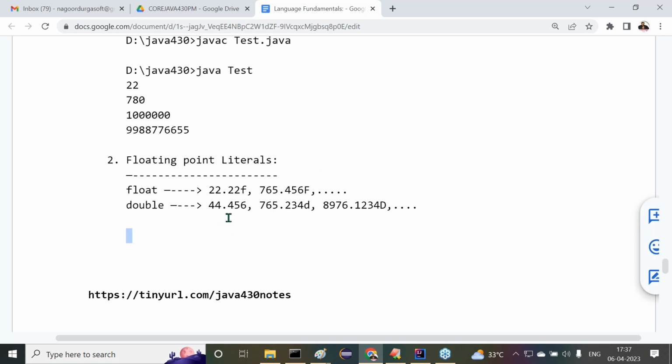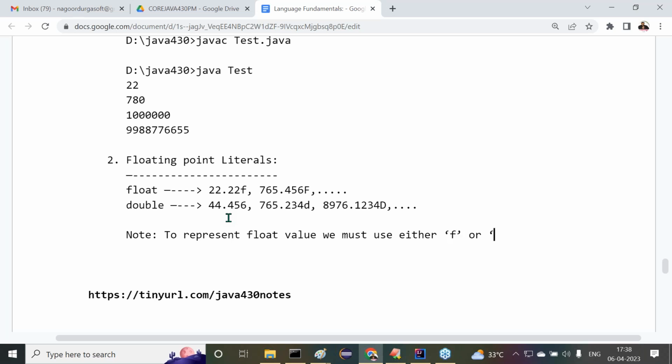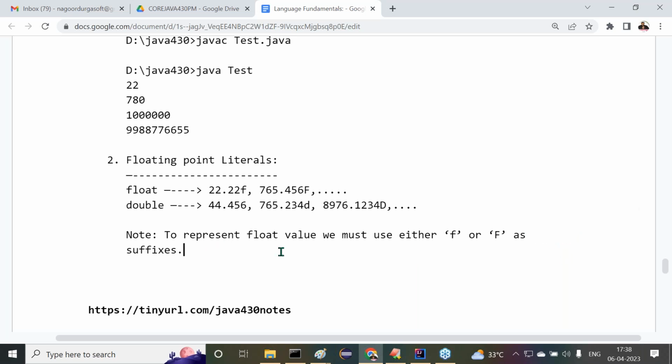Right, sir. Now the note is: to represent a float value, we must use either small f or capital F as a suffix. To represent a float value, we must use either small f or capital F as suffixes.